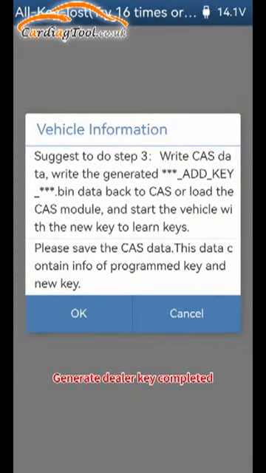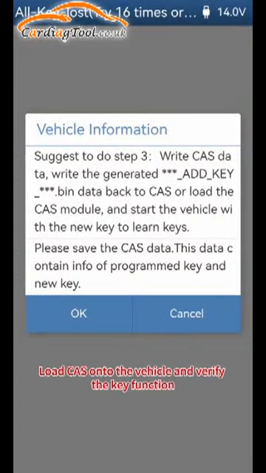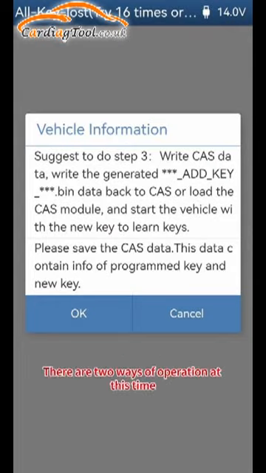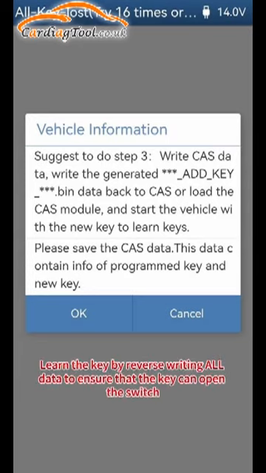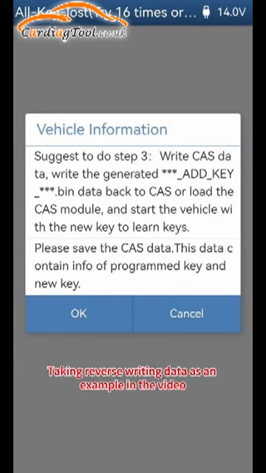Generate dealer key completed. Load CAS onto the vehicle and verify the key function. There are two ways of operation at this time. 1. If the newly generated key can open the switch, click OK and follow the steps. 2. If the key cannot open the switch, remove CAS. Learn the key by reverse writing the original data to ensure that the key can open the switch. Taking reverse writing data as an example in the video.